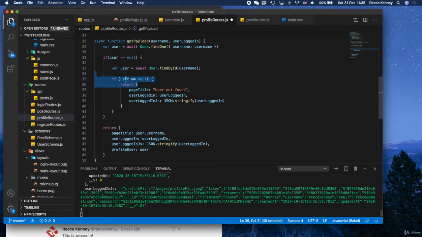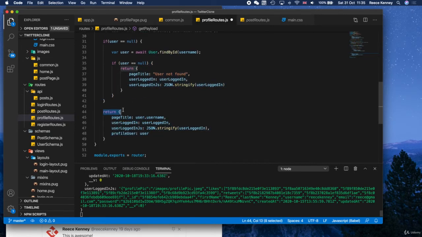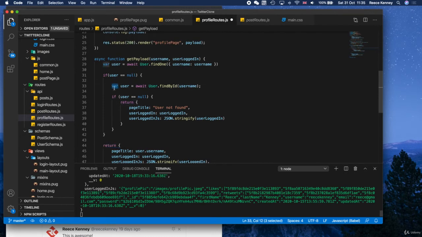Okay, so at this point, if a user is not null, it won't return here and it will just continue to here. And I just realized we've used var there again. We don't need var because we already have var here. So we don't need to declare the variable again. We can just use the variable that we already declared up here. So get rid of the var in front of that.